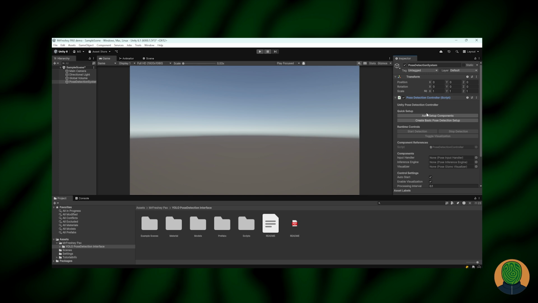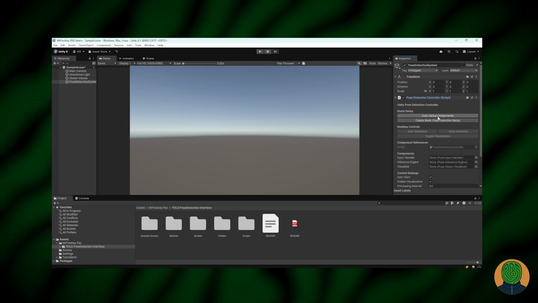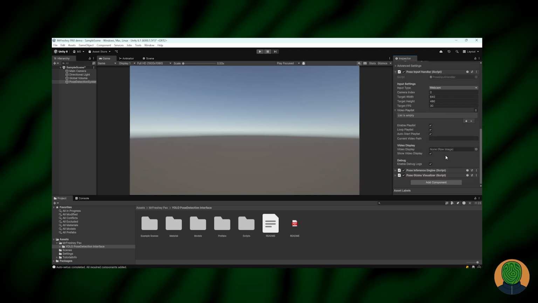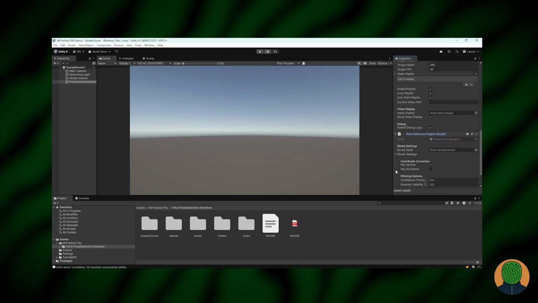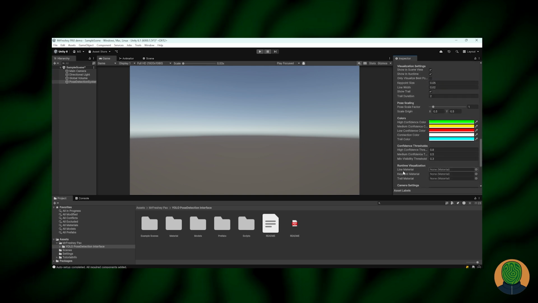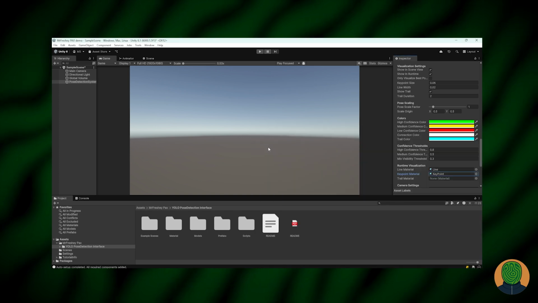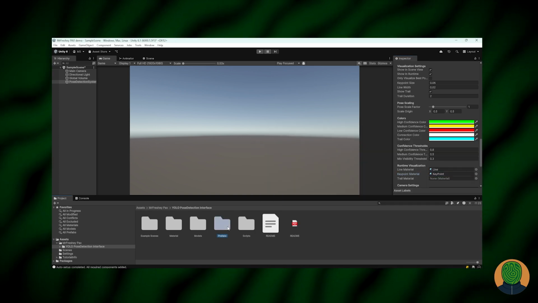And inside of it, we can see that we have an auto setup components button. We can see the missing components, and if you press the auto setup, everything gets set up automatically and our pose detection system is ready to go. Inside of our pose detection visualizer, we can see the missing materials and we can add the line and the key point material so we can fix that.